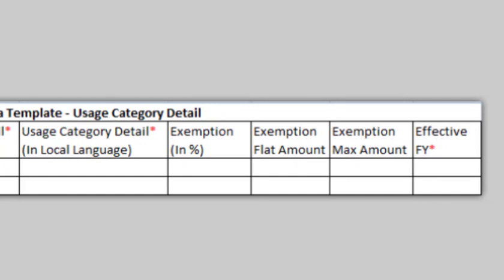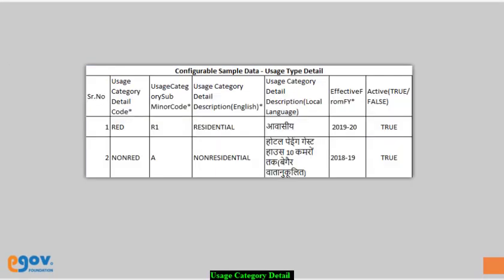Enter the applicable exemption rate for the listed category in percentage. Enter the flat exemption amount. Enter the maximum exemption amount. And finally, enter the effective date from which the rates are applicable.